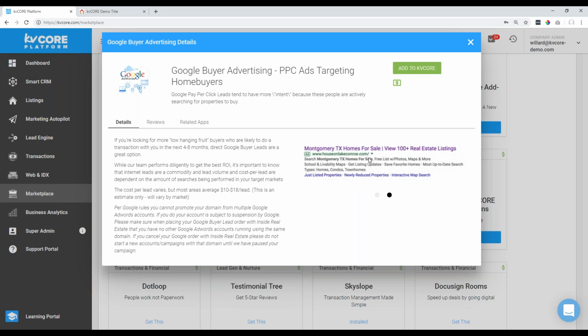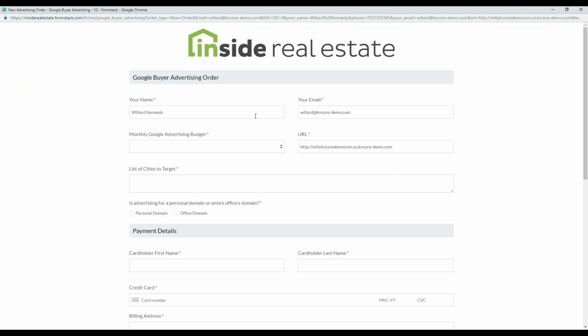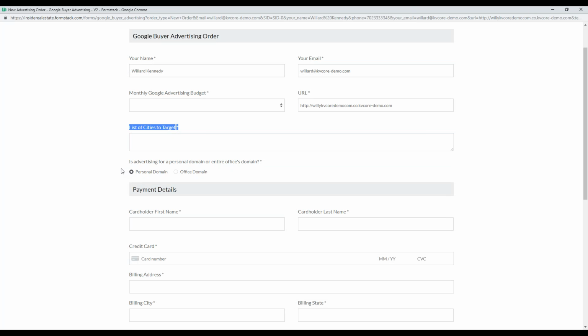Now, if you do purchase ads or Google ads through us, if you try to search for your ads on Google, if you do find your ad, don't click on it because that counts as a click. If you want to add it onto your kvCORE account, this form will pop up where it's just going to ask you to fill it in. Choose your budget, 500 minimum up to 2,000. Tell our advertising team what market areas you want us to target. You're going to choose your personal domain.